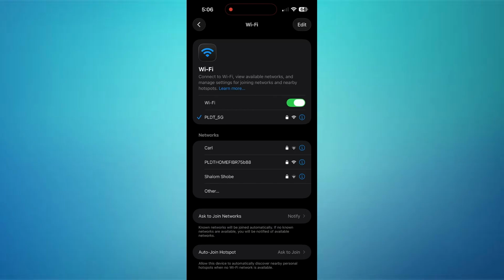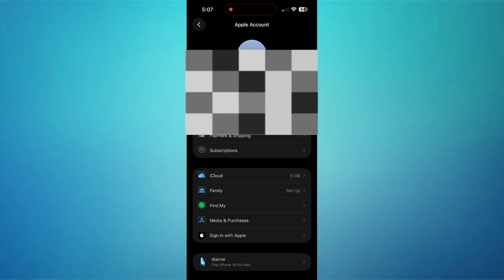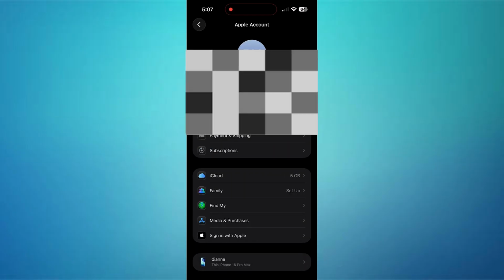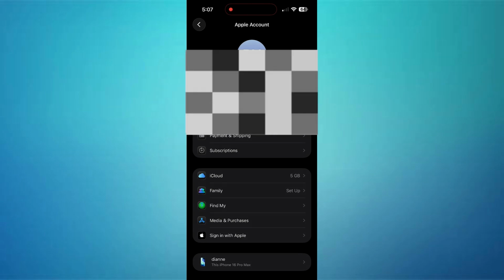I verify that everything looks good and that the network connection is stable, then I head back out to the main Wi-Fi screen, and tap back once more to return to the main settings menu. Now, I tap on my Apple ID banner right at the top of the screen to open my profile and iCloud account details. Inside my Apple account page, I scroll down a bit and select the Find My option.